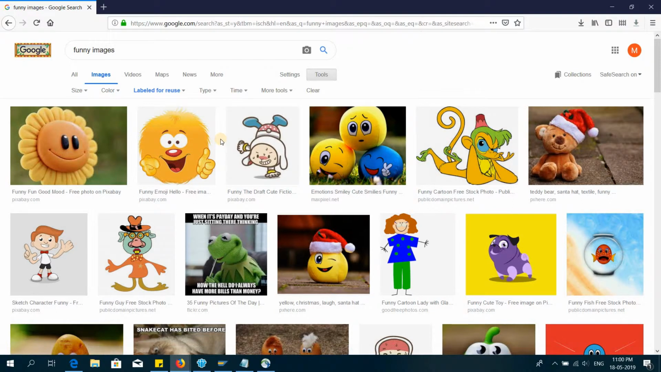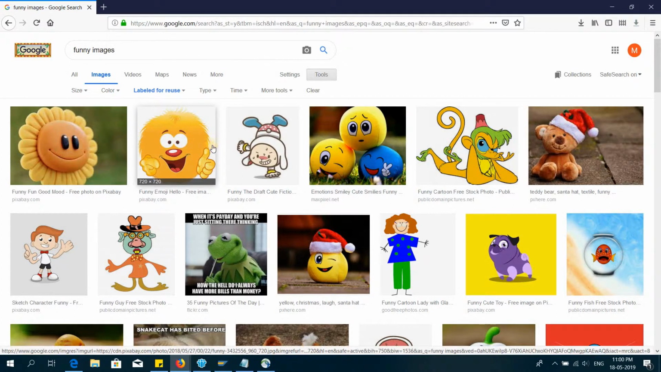So the images you can see here, you can use them in your videos, so they are free and you are allowed to use them even commercially.